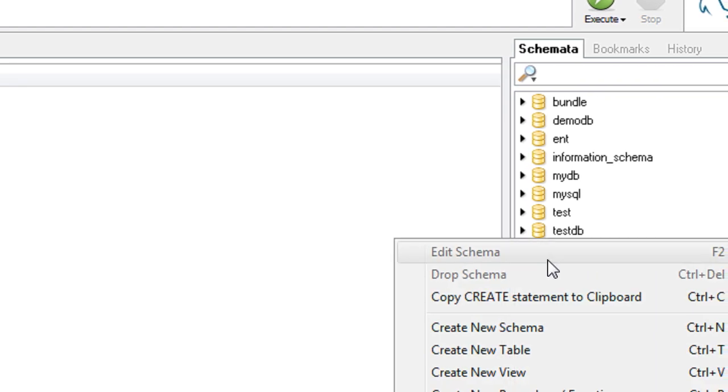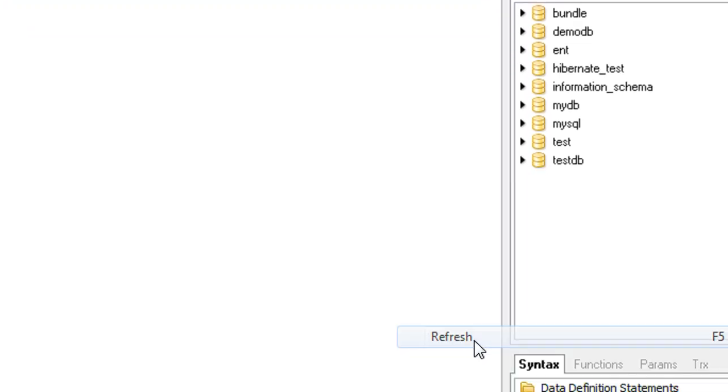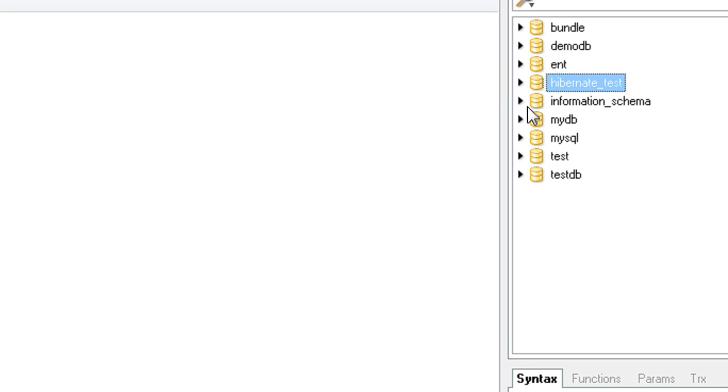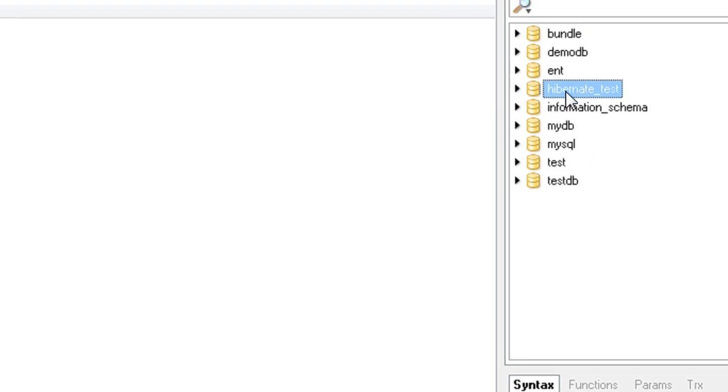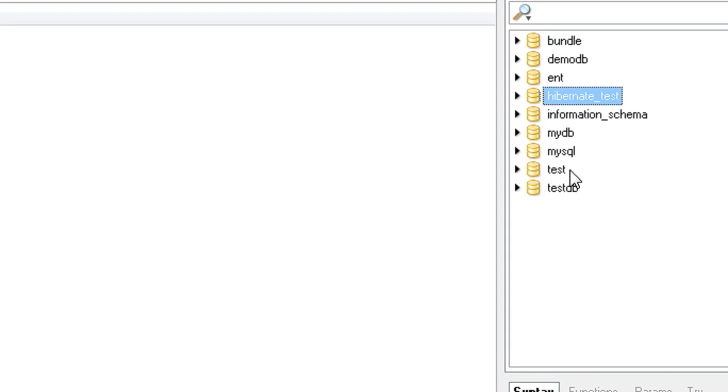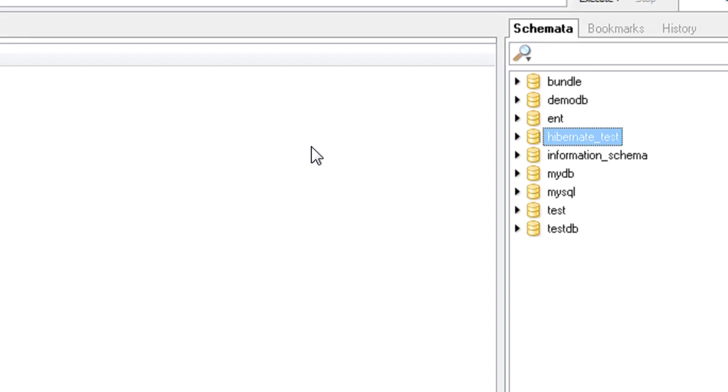Now you need to refresh it. Now you can see that the database is restored again into the MySQL database. Guys, this is how we perform the backup and restore of databases in MySQL.